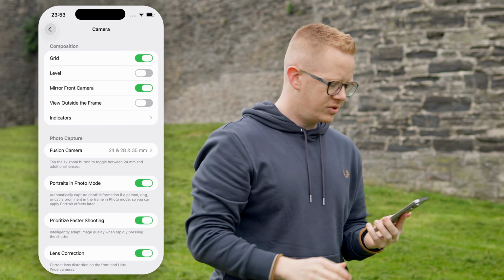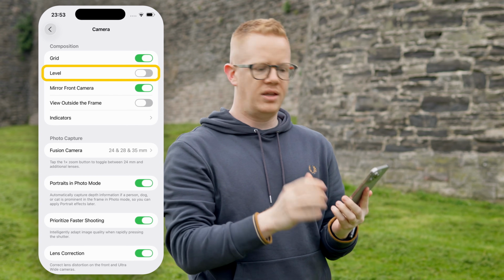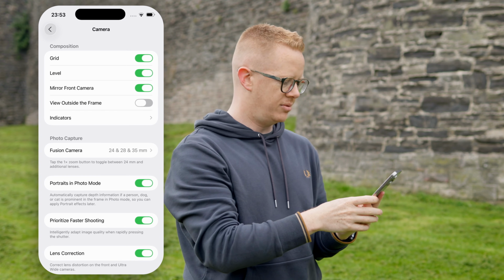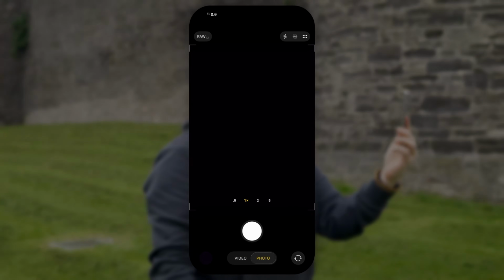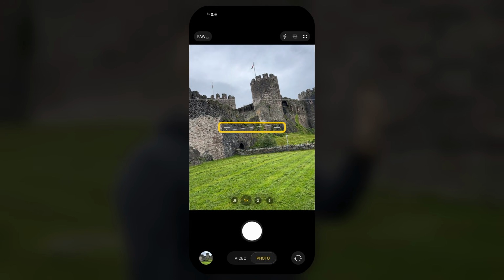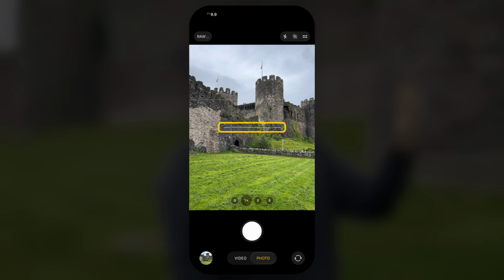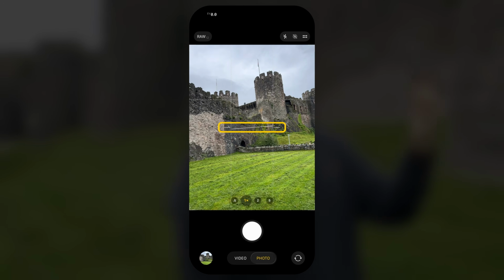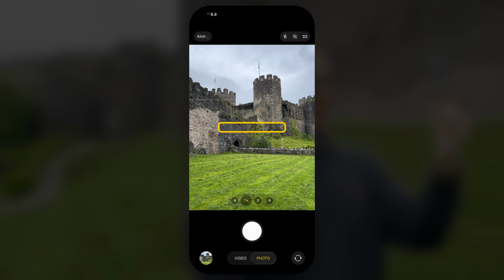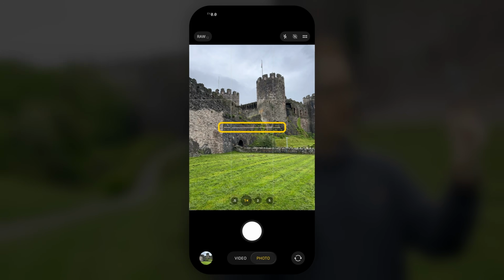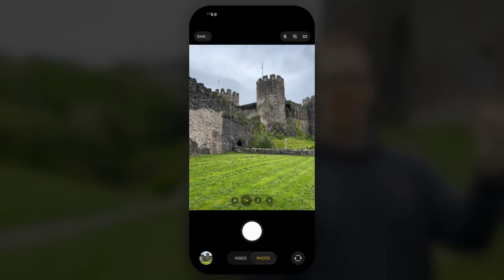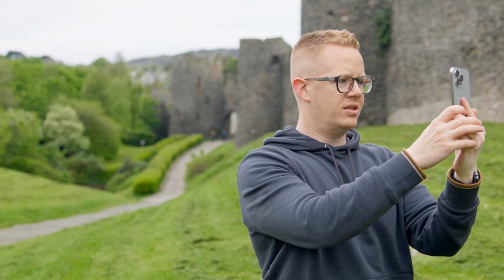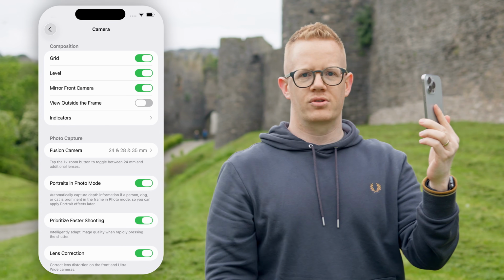So I'll go back into the camera settings, and next I can turn on the level. And just as its name suggests, this will make a level appear. So when I'm composing, if I tilt the phone like this, you can see it goes yellow when the frame is level, and it doesn't distract you too much because it does disappear once it has fulfilled its purpose. And again, this is a preference, having the level.